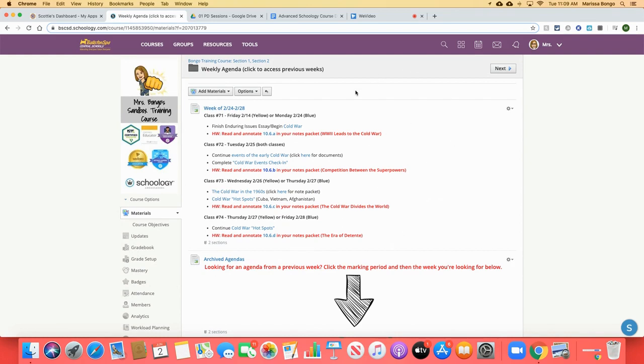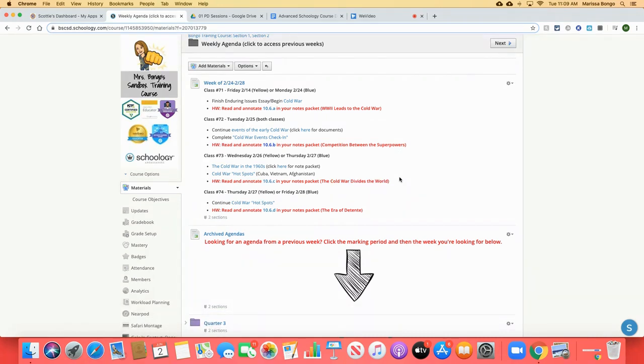And I've seen this with a lot of teachers' courses where students have to scroll all the way to the bottom. And I would argue that you really want to make sure you have your most relevant and recent materials at the top of the page. The less a student has to scroll to find the materials, the easier it's going to be for them to navigate your course and figure out what's due when and what they're supposed to be working on.